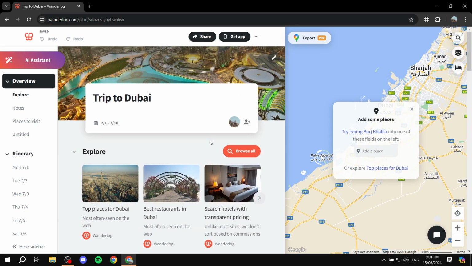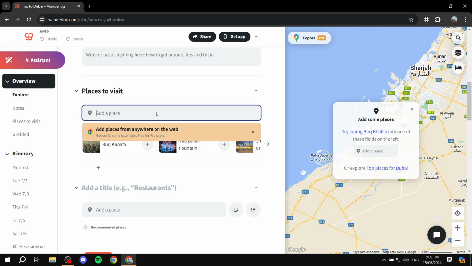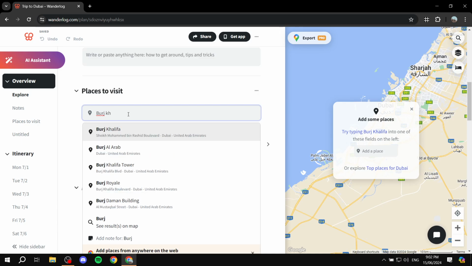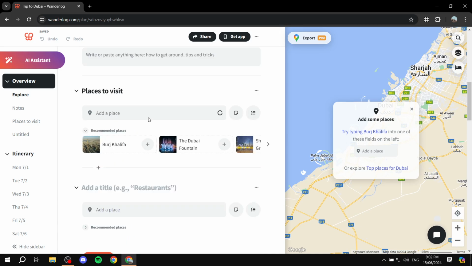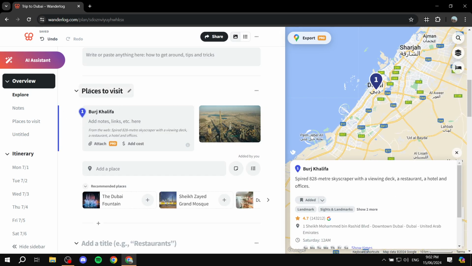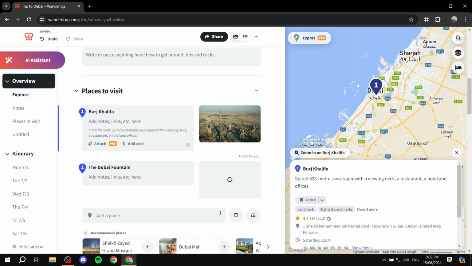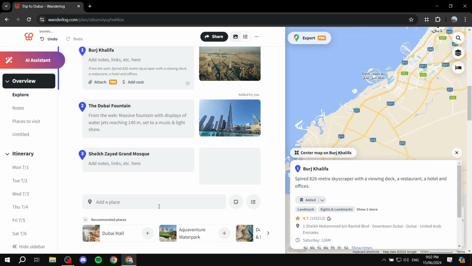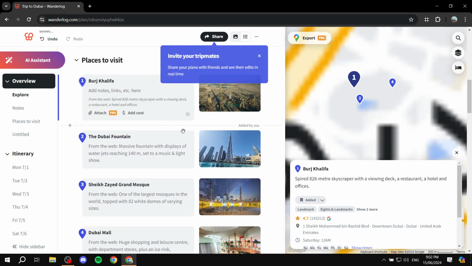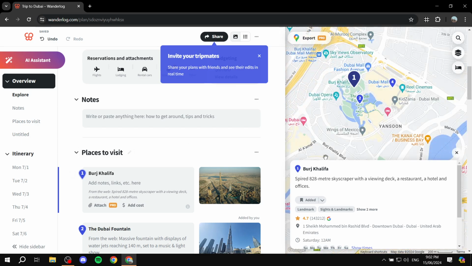Now, to actually add places, we can feel free to search for a specific place. For example, we want to go for the Burj Khalifa, we can click on add place, search for it. I know it was at the bottom, but we can actually search for it ourselves, click on it, and it's going to be added to our places to visit. And we can feel free to add as many as we would like. So we can add this one, we can add this one as well, we can add Dubai Mall, for example. And we can feel free to add the actual places we want to visit.